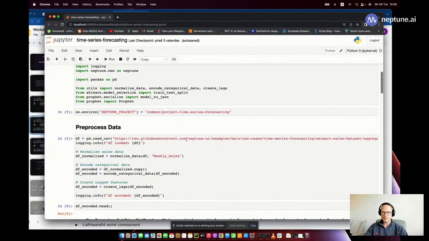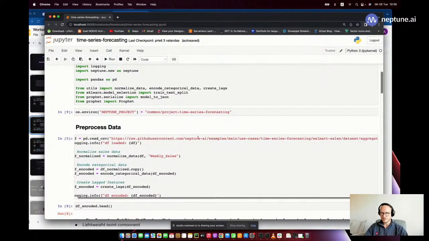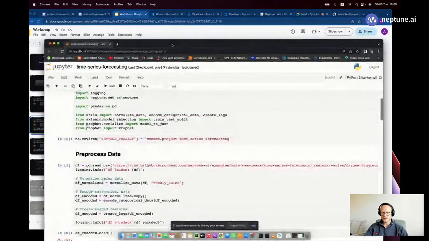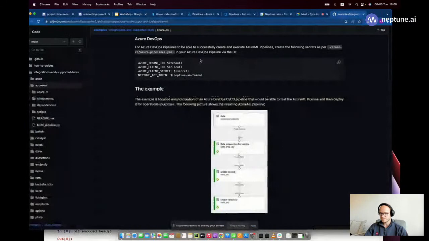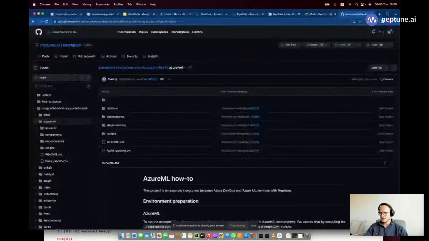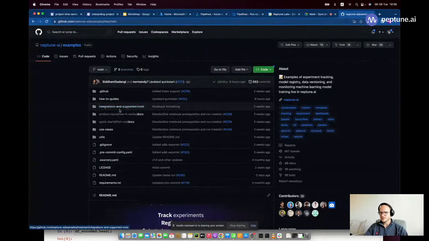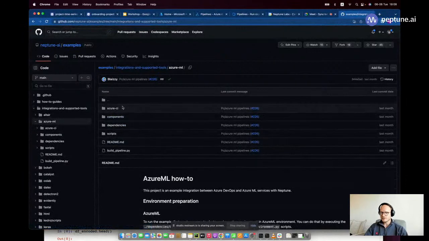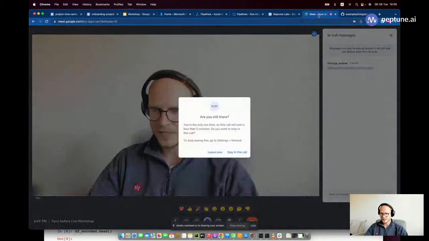So we'll not be targeting any object storage, for example, just for simplicity reasons. So you can download the data directly from GitHub. And just to make sure that we have all of the code that we will construct today in one of our repositories. It is in our neptune.ai examples repository. And under examples, you have integrations and supported tools, and you have Azure ML. So we will be building out all of this step by step today. If you want to follow, you can also clone the repository and do it that way.